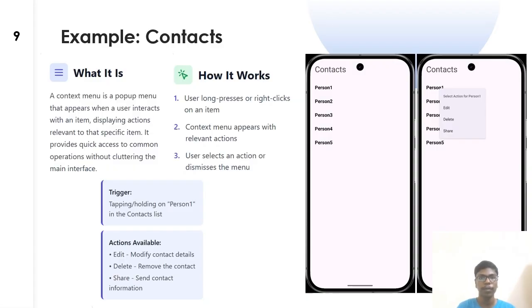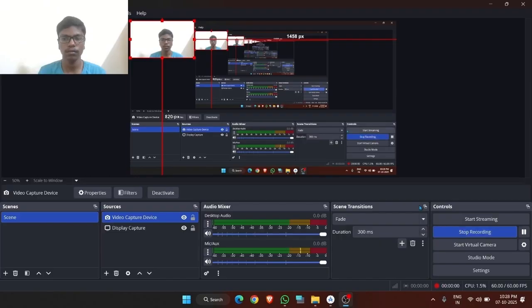The menu is context specific. It applies to person 1. It provides quick access to common actions without navigating away. The UI remains clean until the user needs these options. The actions are intuitive and relevant to the contact item. Notice also the anatomy. We have a menu header providing context, clear menu items with descriptive labels, and a simple clean design that matches the app's overall aesthetic. This is exactly how you want to implement context menus in your own applications, providing functionality without cluttering the interface.